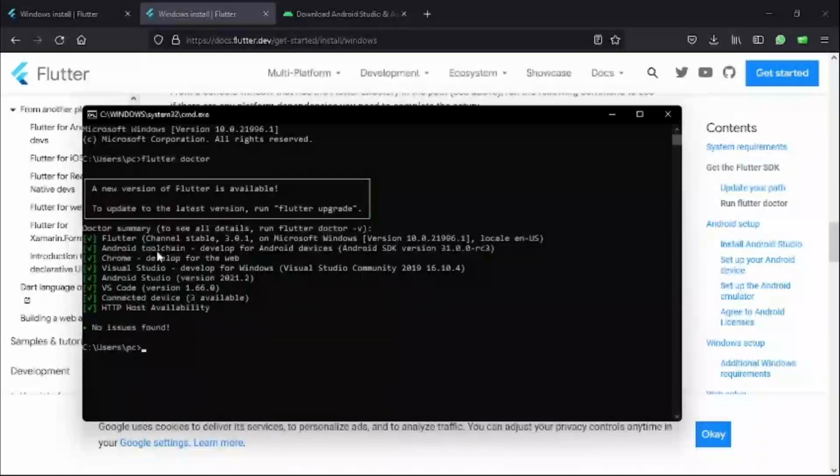debug with Chrome. Like I said earlier, Flutter is a cross-platform framework, sorry. So you can debug on any cross-platform device. You can debug on a website, on your phone, on a desktop, as many things, even on a fridge. So Chrome is just telling you that I have the Chrome browser installed. I also have Visual Studio, I have Android Studio, I have VS Code, and there are 4 connected devices. So right now we are all set to start a project in Flutter.